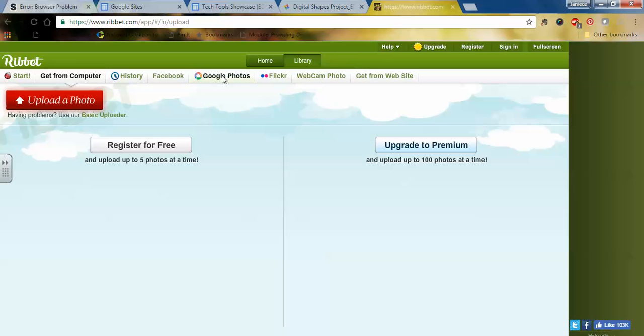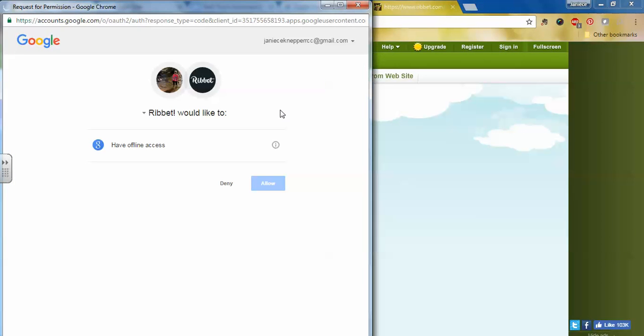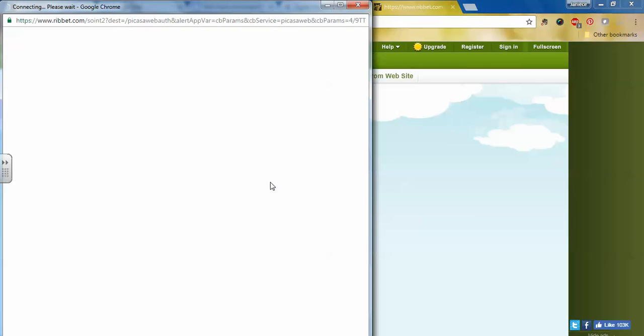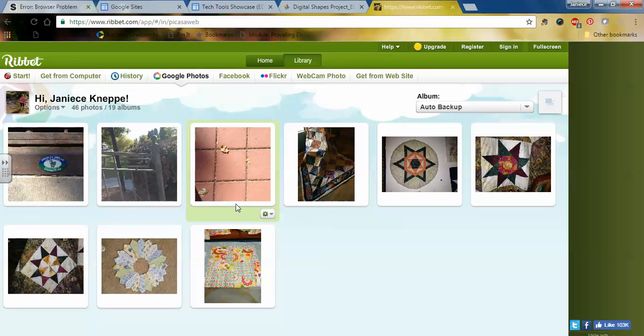You're going to go up here and click to Google Photos, and it's going to ask you to connect to your Google Photos account. Here it's asking me, would I allow Ribbet to access my account? And I'm going to say yes, yes, you may. You can see I've played with a lot of different things in Ribbet. It tells me I have 46 photos. It tells me I have 19 albums. Where do I begin to look?